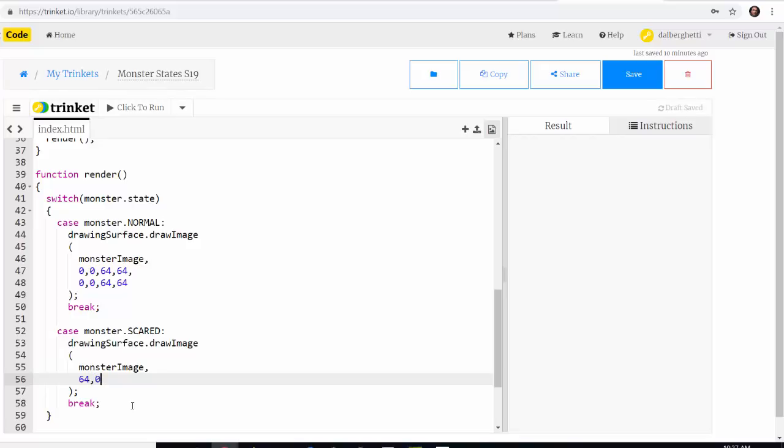Y will still be 0, and the height and width will still be 64, comma. And then where are we going to draw it on the canvas? On the canvas, we'll draw it in the upper left-hand corner, 0, 0, and the height and width is 64 by 64. All right, so that is how we're going to do this. Yeah, that looks pretty good.